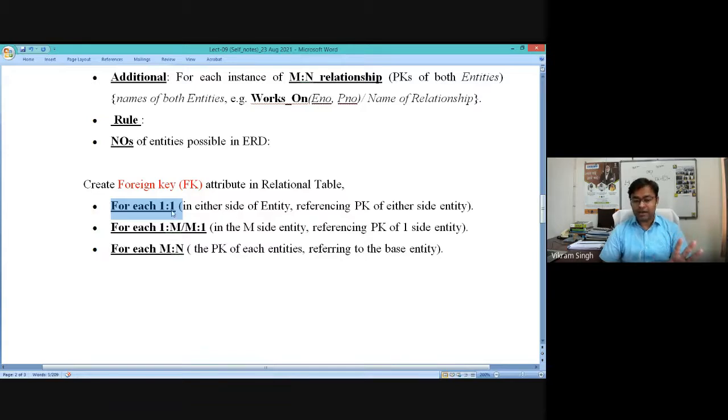Because here we have equal relationship cardinality from both sides, you can use the primary key of either side of the relationship and define that primary key attribute in the other entity as a foreign key, because that attribute is coming from a different entity into a local entity as a foreign key attribute to model this 1:1 relationship. So in the case of 1:1, it is quite clear and simplistic.